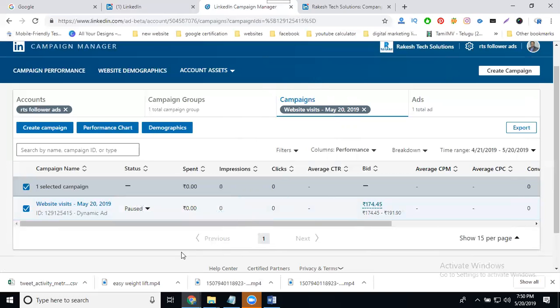So this is how to create an ad to increase your LinkedIn company page followers: add your budget, add your location, and add your strategies to start your campaign.